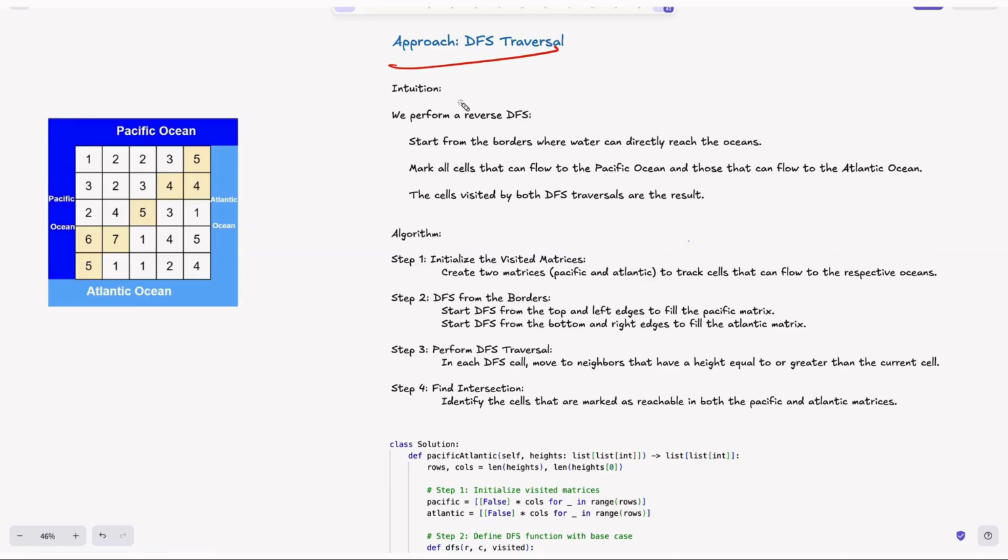So let's look into the approach. It's basically a DFS traversal. Okay, so what is the intuition here? We perform a reverse DFS. Start from the borders where water can directly reach the oceans. Mark all the cells that can flow into the Pacific Ocean and those that can flow into the Atlantic Ocean. The cells visited by both DFS traversals are the result.